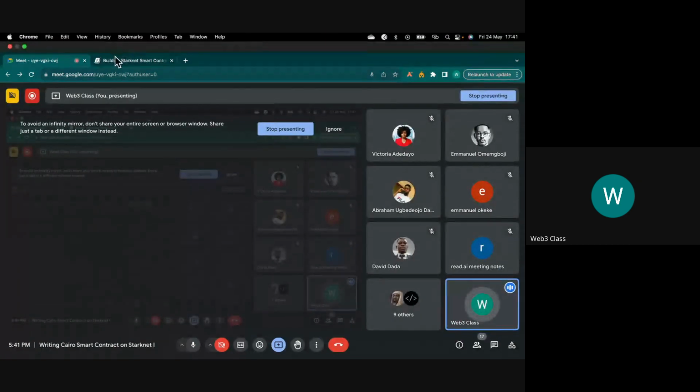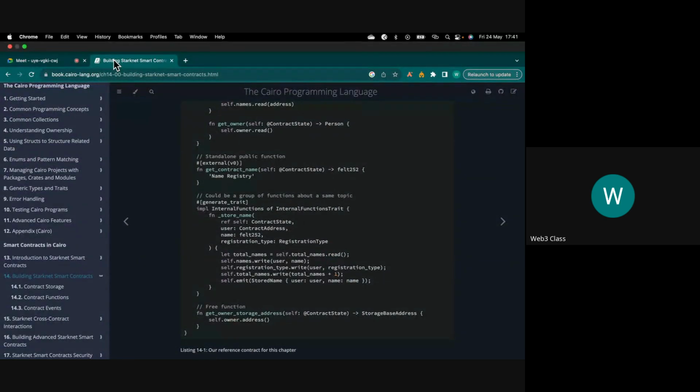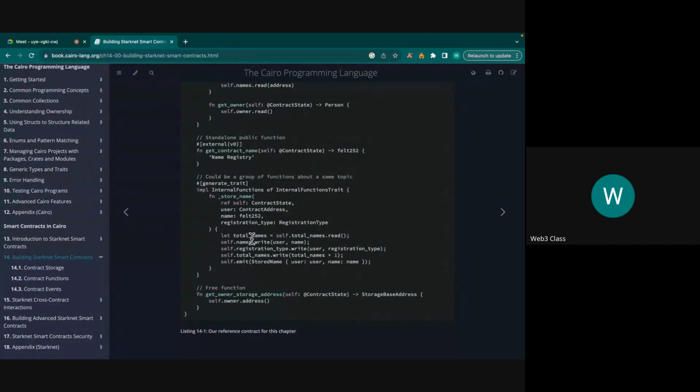Nice. We are following. All right, so this is the implementation of the internal functions trait, and it's a store name, and it is the contract address, L2 address, the name, and the registration type. Then what does it do with it? Once it gets it, it creates a variable total names, and says total names is equal to self dot total names dot read. You know, total names now at this point, our total name is 1, right?